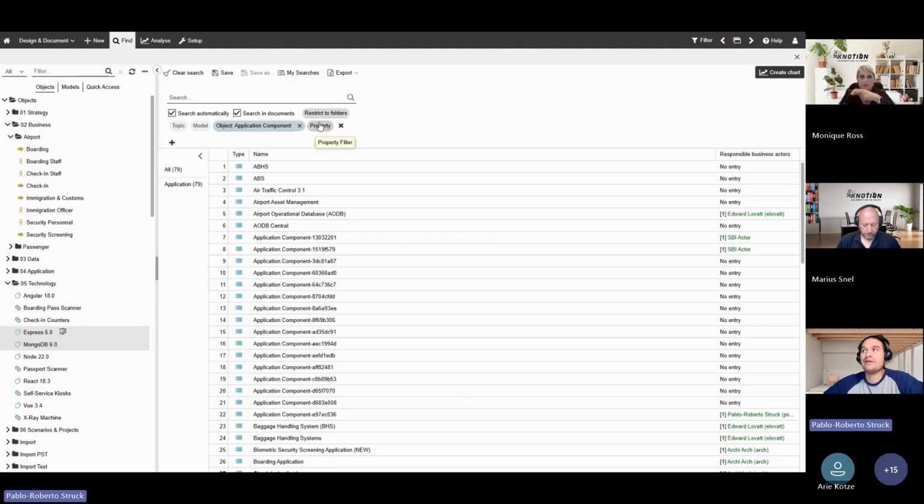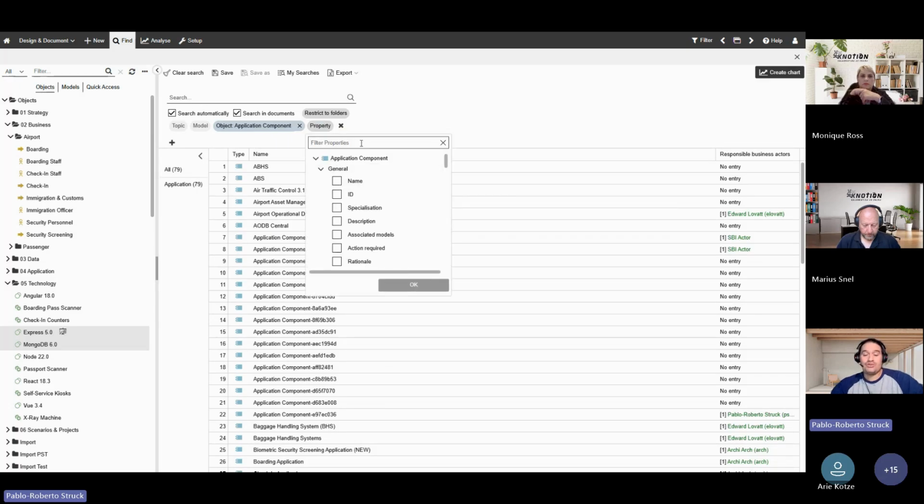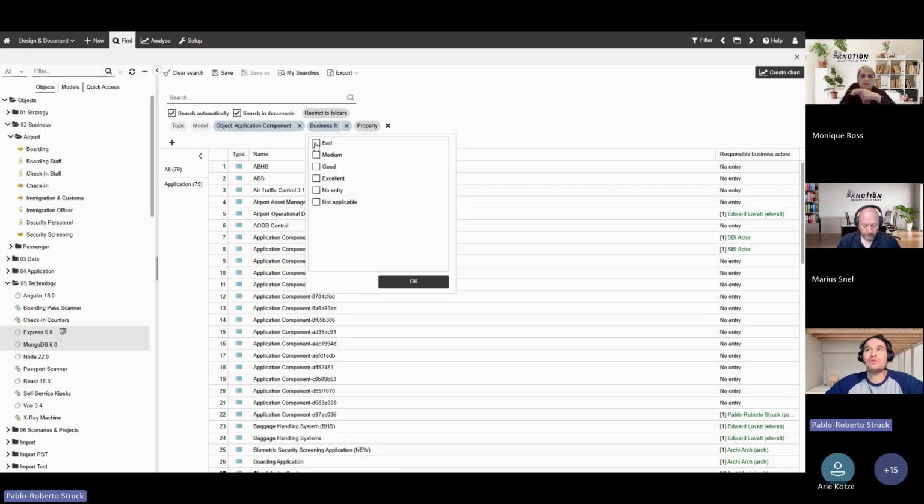I can filter it, right? I can maybe say that I want to filter based on certain fitness or certain costs. So if I say I want to have a certain business fitness, I can say, please show me all the ones that are bad, medium, and good, not the excellent ones.